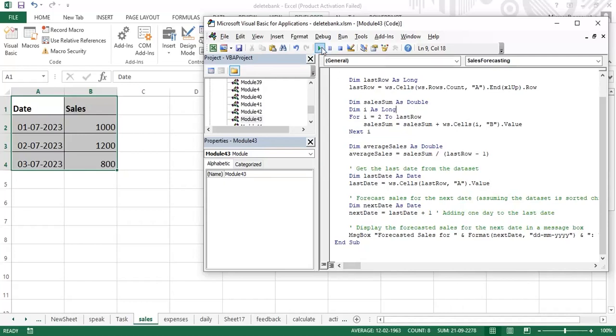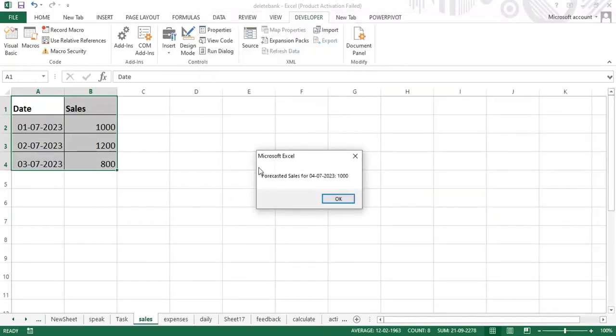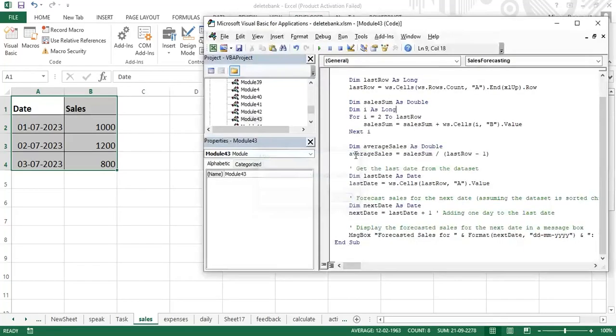If I run this, you can see forecasted sales for the date. The date, as I already told you, is formatted as last date + 1, which will be the next date, 4/7/2023, and 1000 will probably be the next sale. So this is all about how we can forecast our sales.